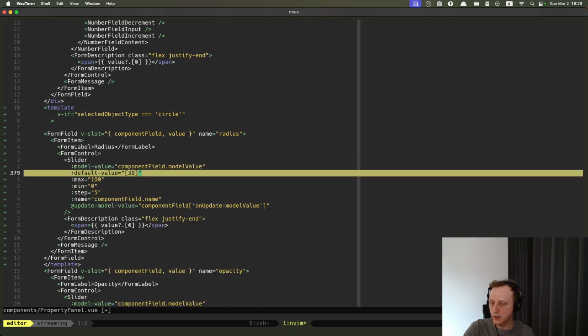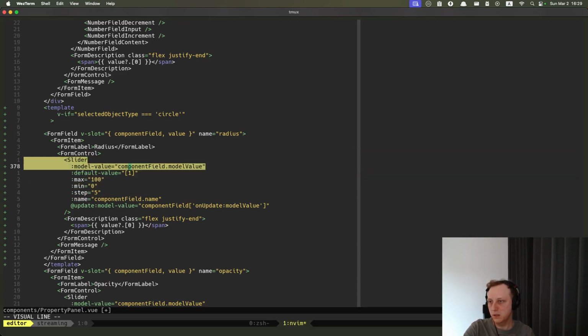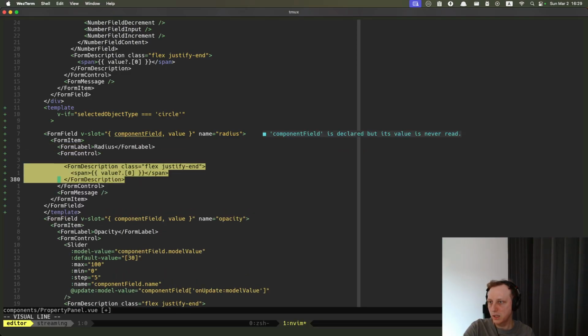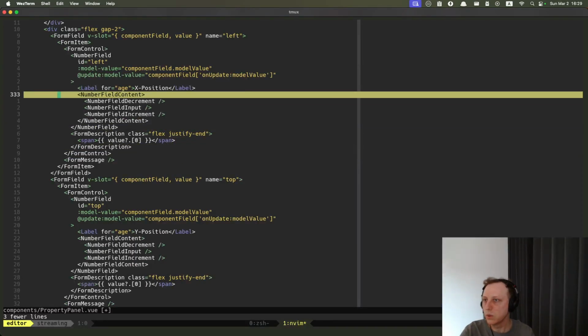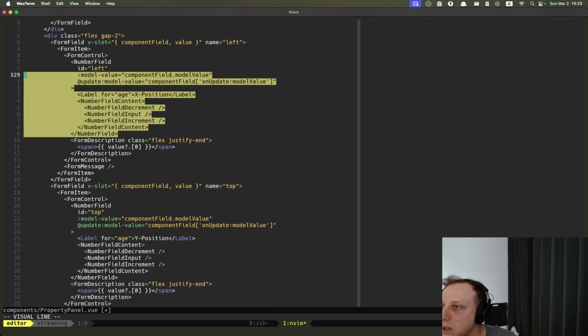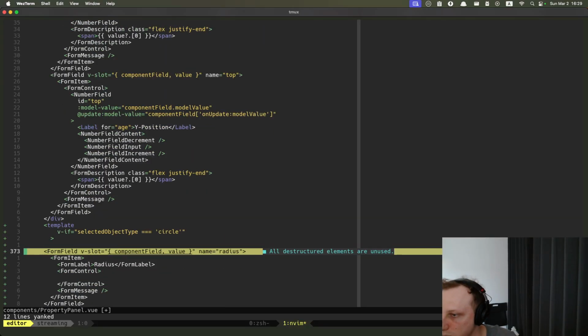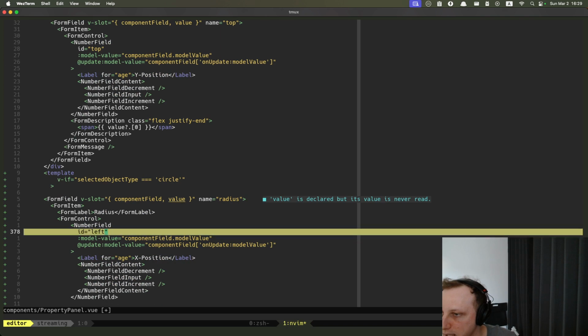This is correct. Default value, I set it as 1. Max min, this is wrong. It should not be a slider. I think we can remove also this. We can leave the form control. I just need to have this, right? Number field content. I think that, yeah, inside of the form control, I want to have these fields. Form control, number field, ID.